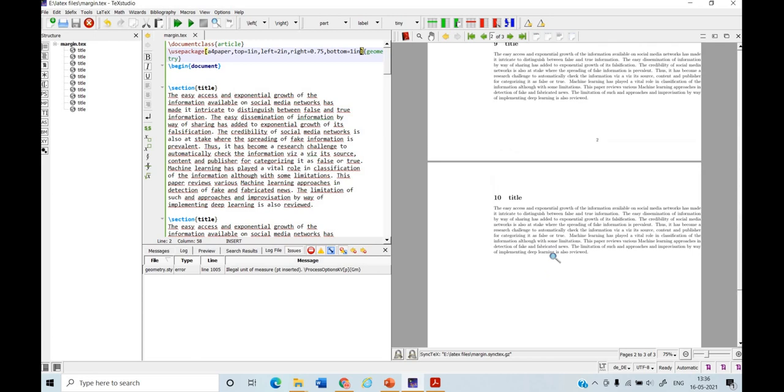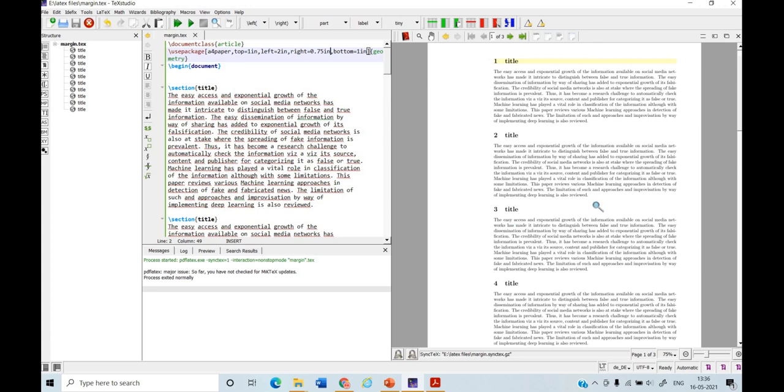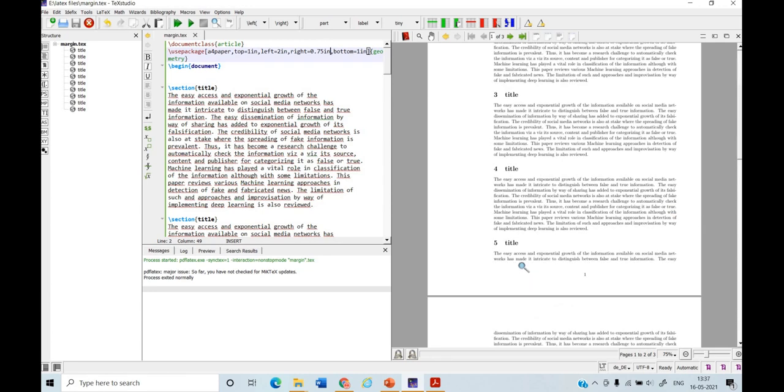Now see, margins are different. From right, I have set it 0.75, and see why it is giving an error, because I have not properly written IN here. That's why it is giving an error and not setting any margin from the right side. So here is the mistake. You have to write IN here and it will work properly. See, you have seen the margin from top is different, from left is different, from right is different, from bottom it is different.